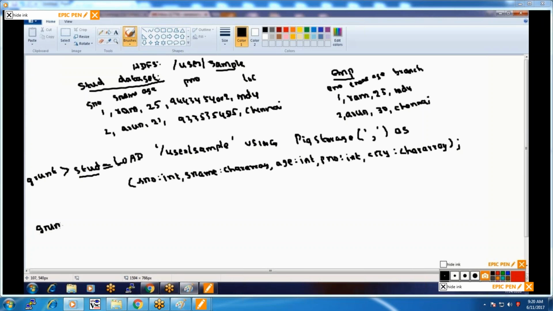If you want to view the content, the command is dump followed by the name of the table, that is student. Here the table is called a relation.